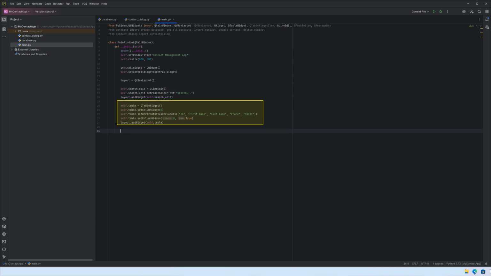The code snippet below initializes and configures a QTableWidget within a PyQt6 application. It prepares the table with 5 columns for displaying contact information and labels each header. The first column, labeled ID, is set to be hidden. Here is the explanation of each line of code. 1. Starts by initializing the table widget. 2. Sets the number of columns to 5. 3. Defines the headers for each column: ID, first name, last name, phone, and email. 4. Hides the first column, ID, to maintain clean visuals. 5. Ensures the table widget is displayed by adding it to the layout. Please ensure to implement the highlighted code.